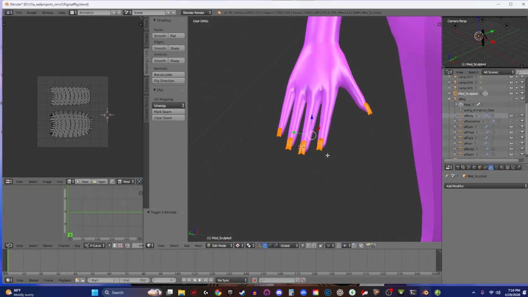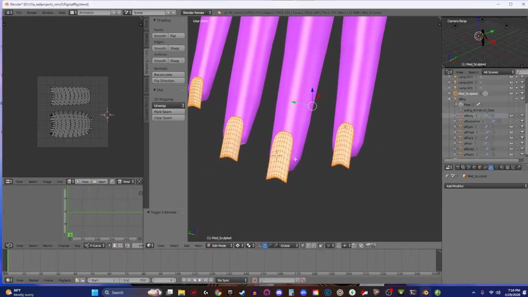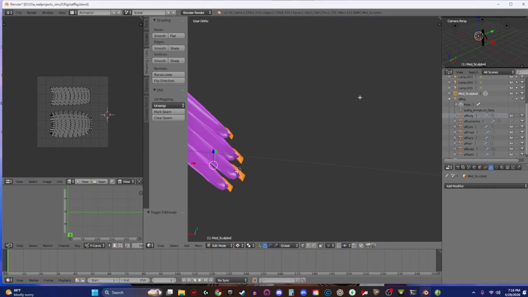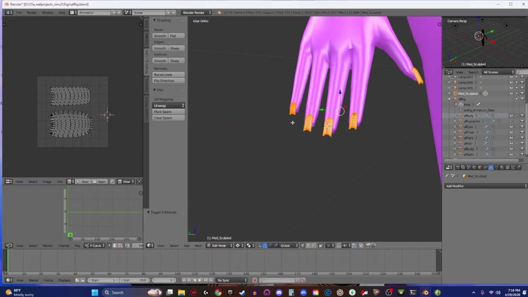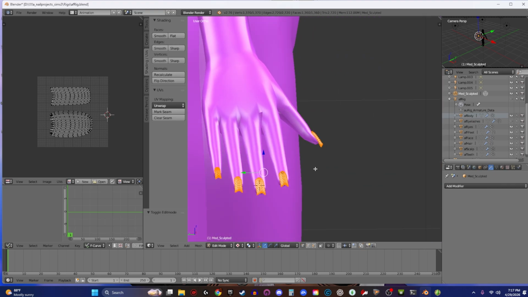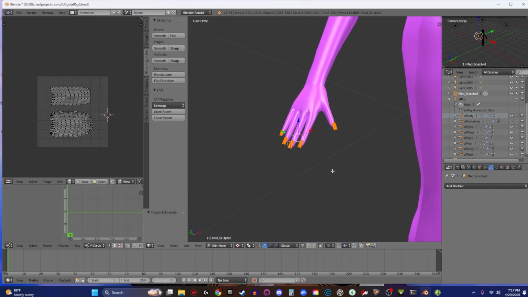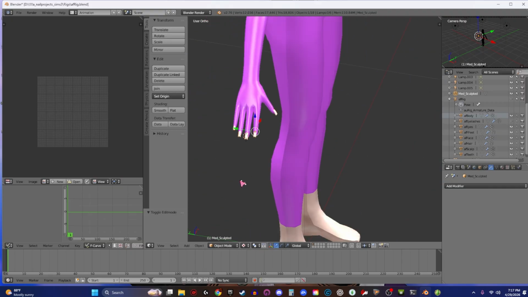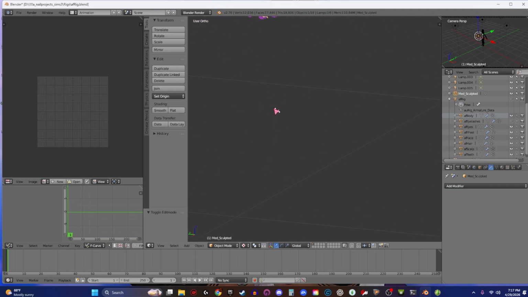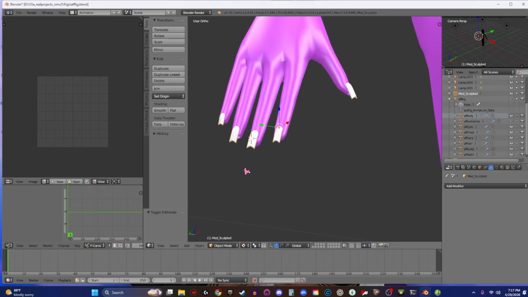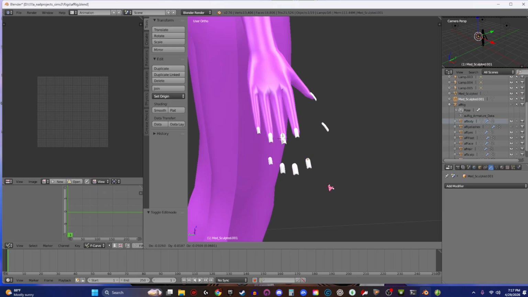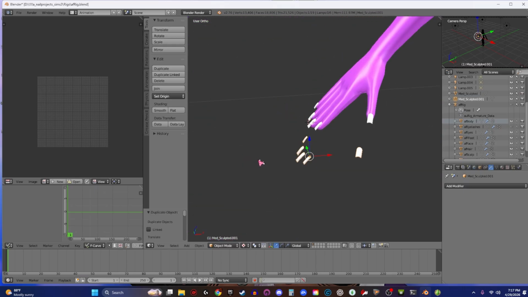So if you do a really good design and you want it to populate on all 10, don't move the UV map. If you want different designs, that would be another video, but I'm trying to keep it simple. So now we're going to go into object mode, and we're going to duplicate. You're going to hold Shift D and then pull out the duplicate nails.